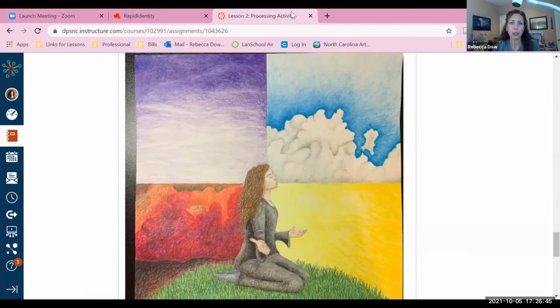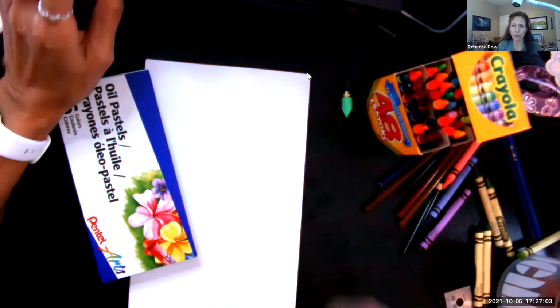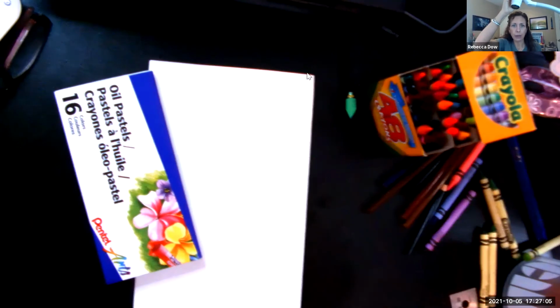All right, so again, we're going to look at value. Value is kind of what really brings those colors out. So, sure. Okay. So I think I've demonstrated for you several times how to create value with crayons and colored pencil.